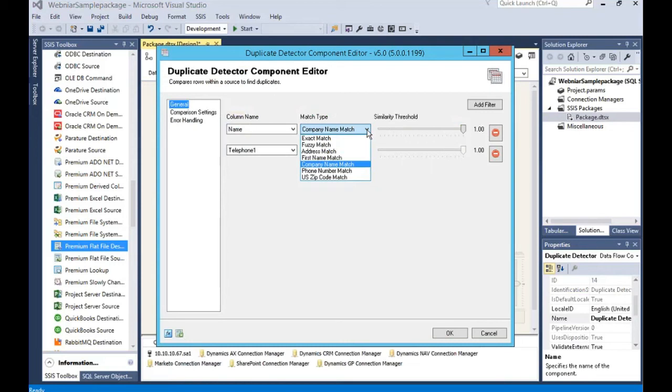There are a few different match types available within our duplicate detector. You can do exact match and fuzzy matching, and you can also do some specific ones. Address match would do things like avenue would match with av. First name matches full first names with common nicknames, such as William will match with Bill. Company name match will do things like Inc. will match with Incorporated. The phone number match would handle things like the brackets and dashes, as well as the US zip code.